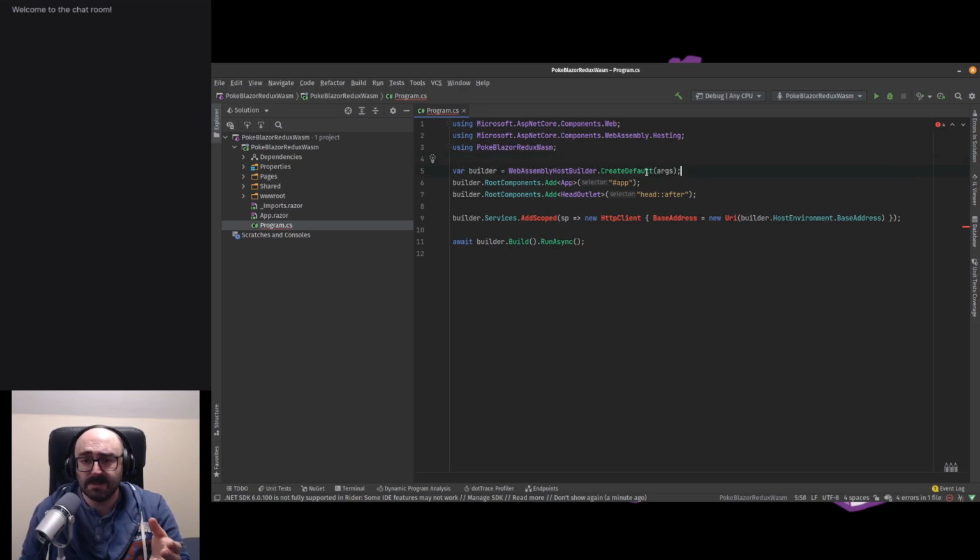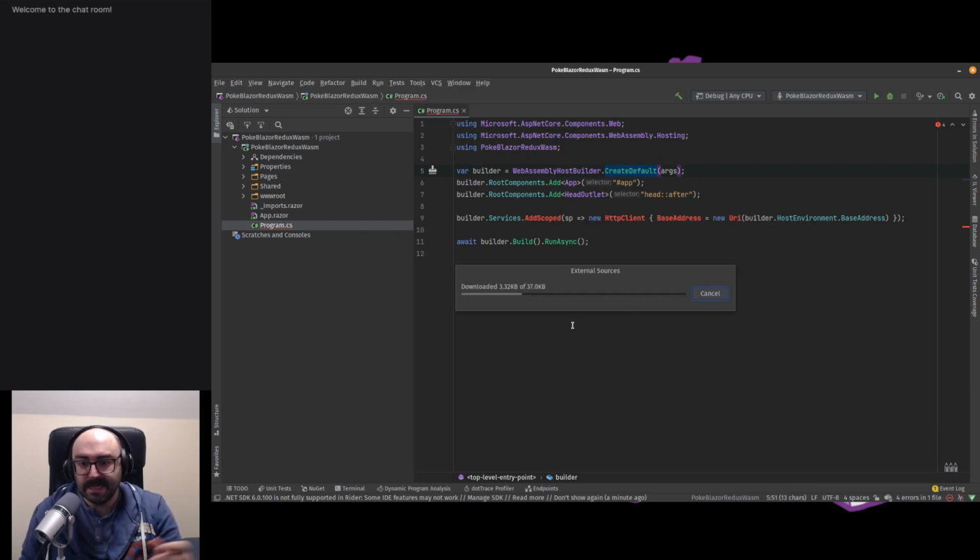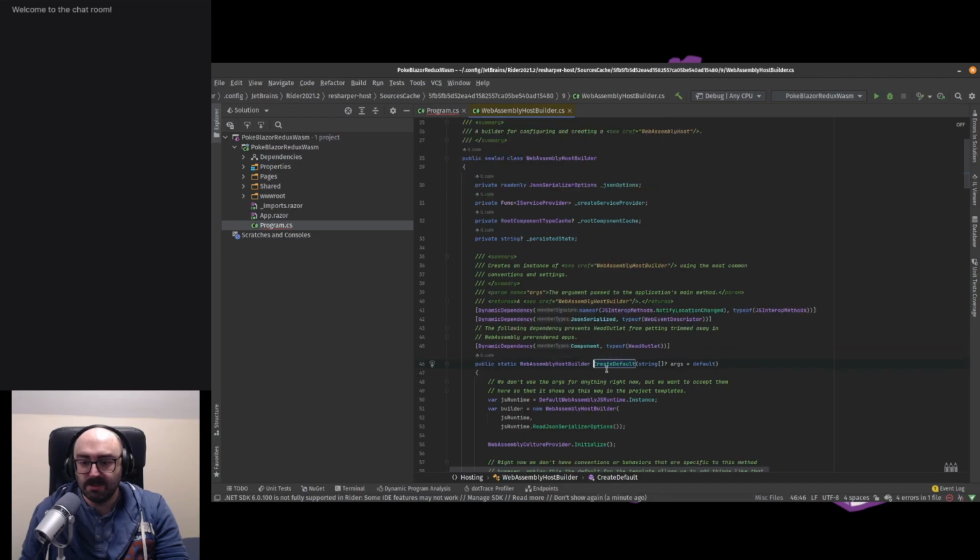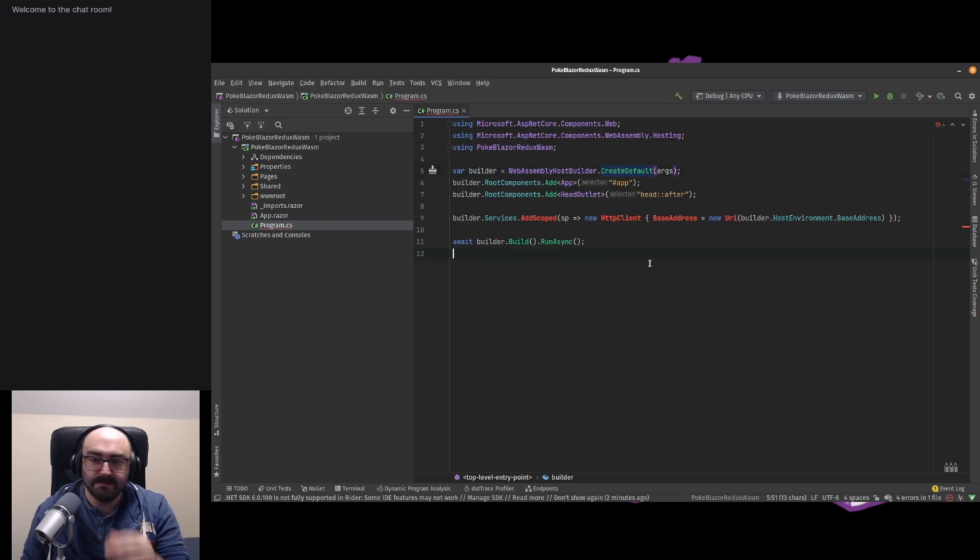So what we're saying is we want a web host builder with the default stuff, and we can F12 into that if we want. Rider will then go and download the source code so we can see it, and it's doing some default stuff. We don't have to worry about that. It's adding the WebAssembly stuff. We don't have to worry. Not a problem.